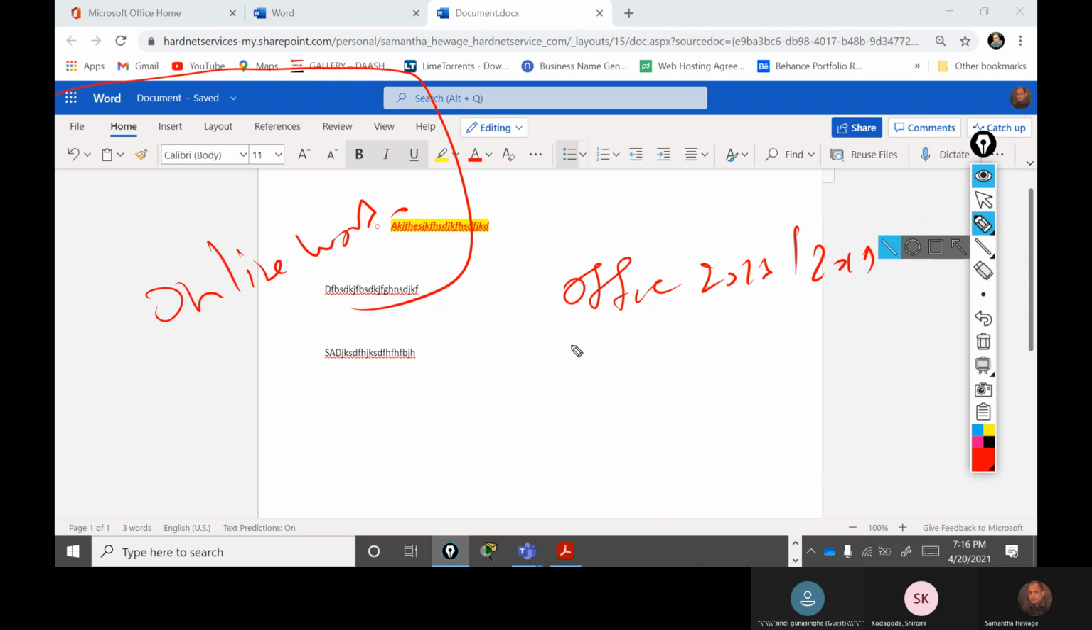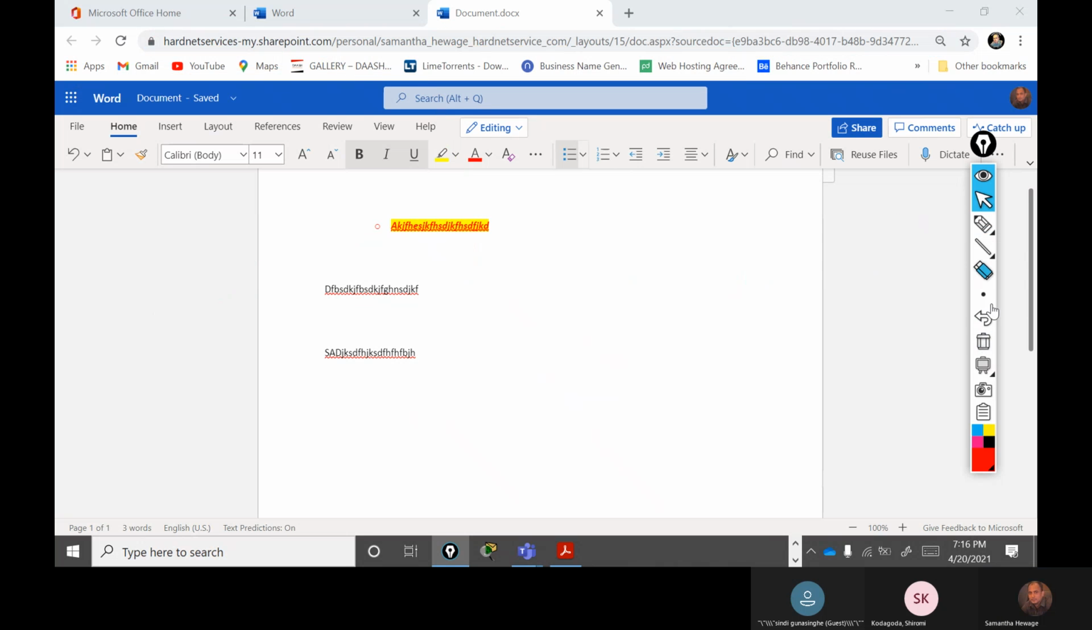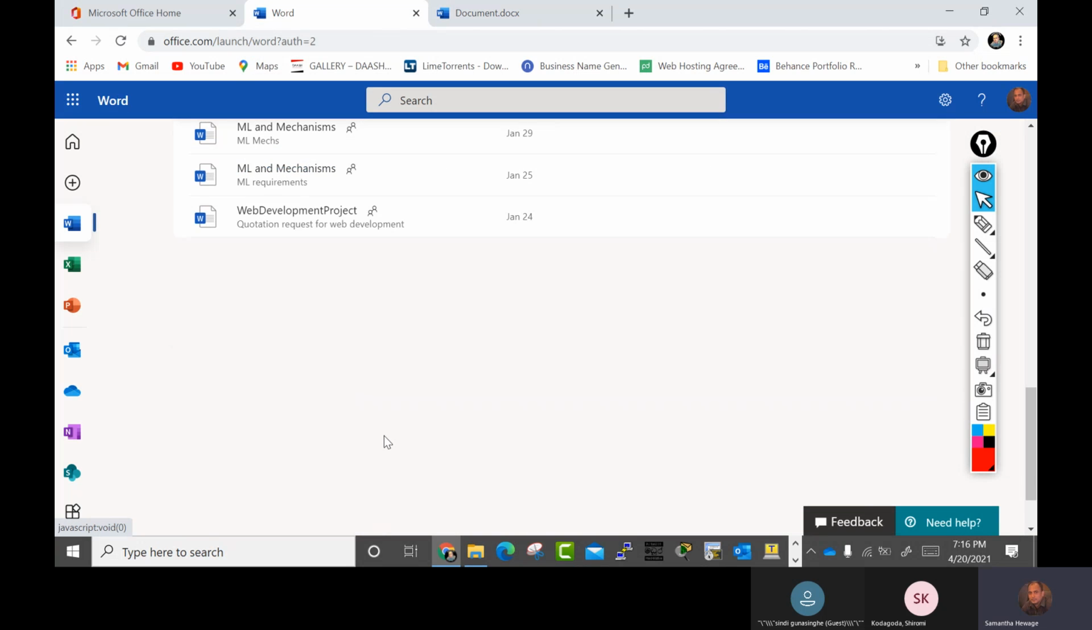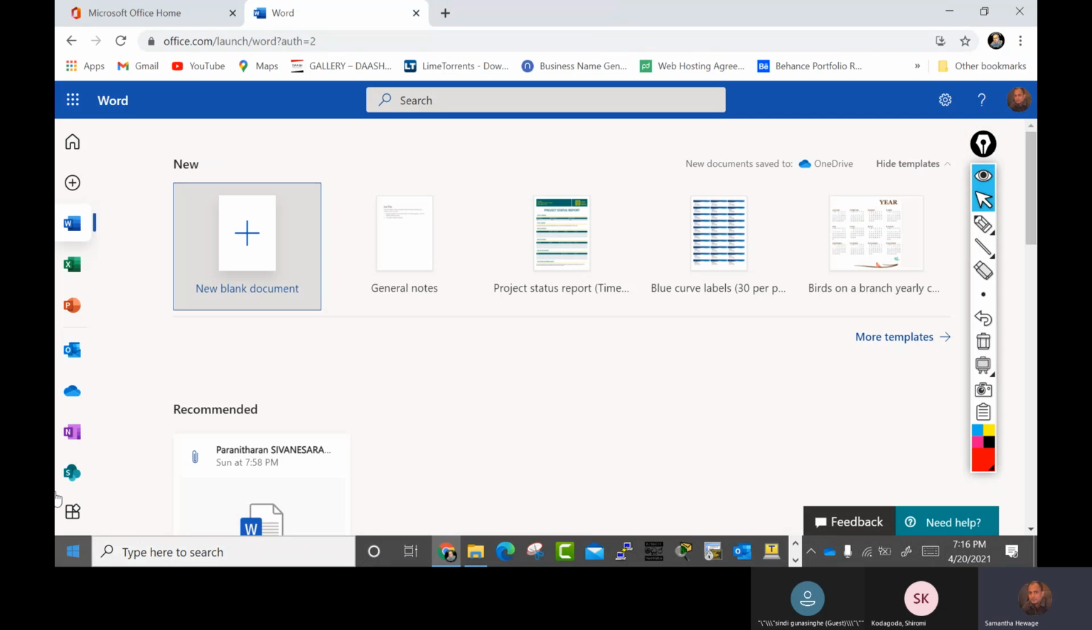See, where is this location now? I am working on this. See, this is my company, Hardnet Services, my SharePoint, personal, hardnetservice.com, layout. This is the location where I am working. Got it? This is a very new handy feature.